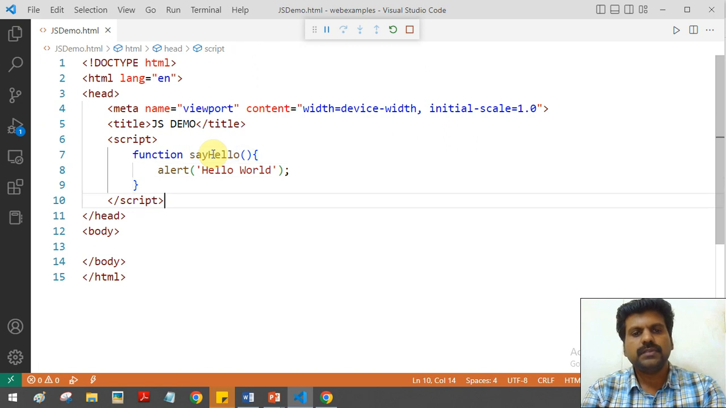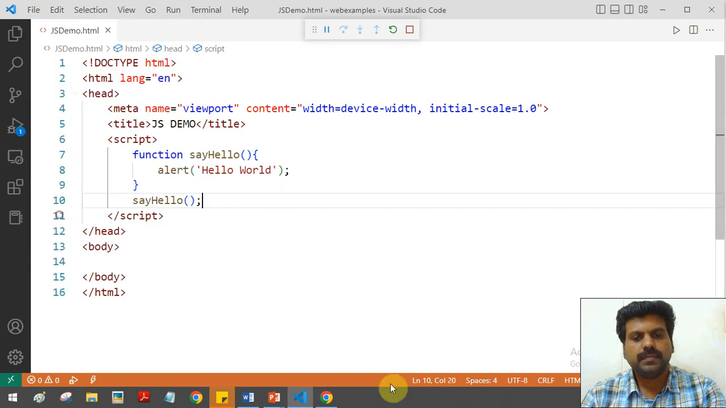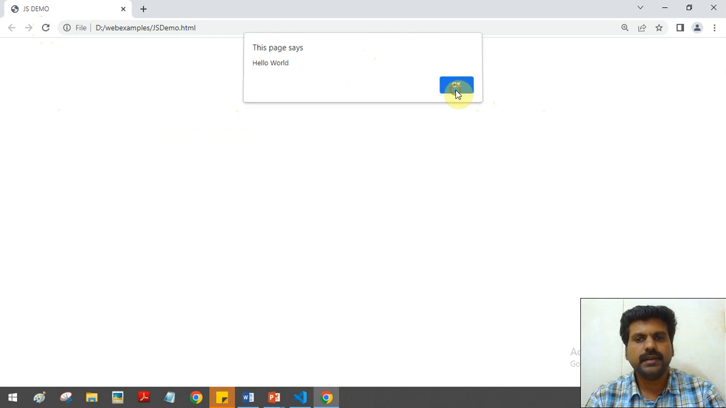So how to call the function? We can call it outside like this: say hello. Normally this is how we call the function: the function name, brackets, and save the program. Now when you reload the page, you can see the function gets called. Here you can see the message is getting displayed. When I reload again, the function gets called and it is displayed.